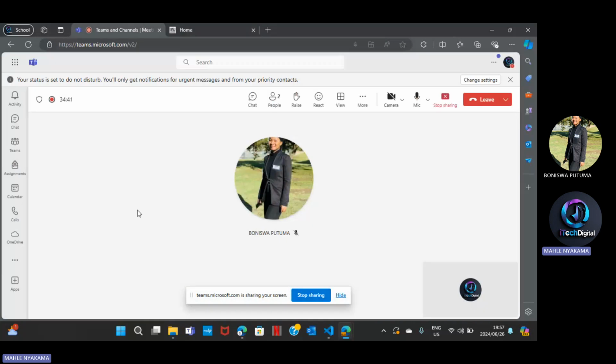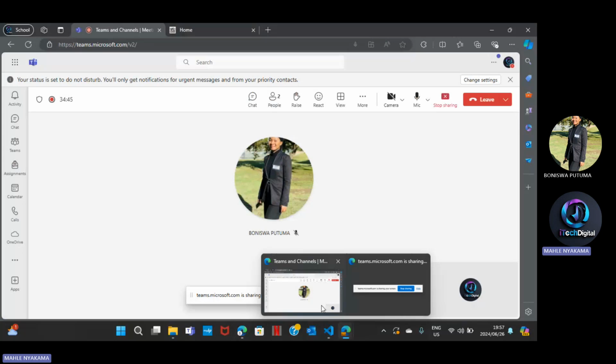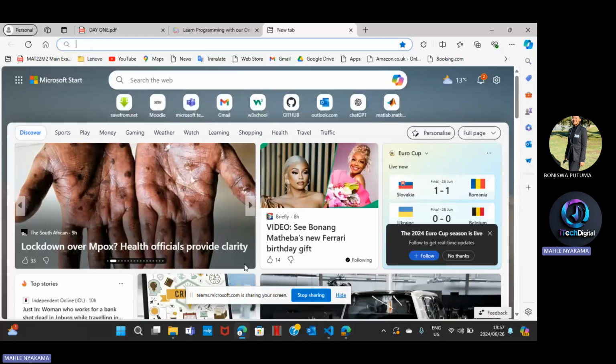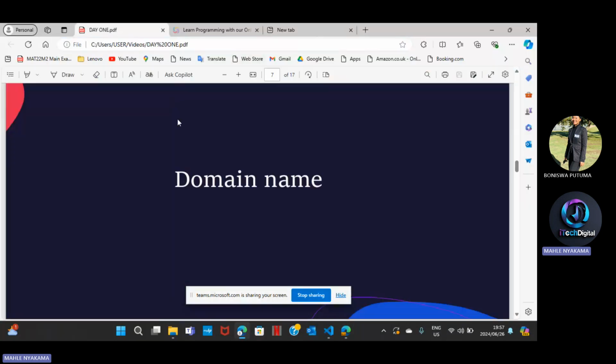Okay, let's go back to what we've been talking about. Day one, domain name. When I searched www.usu.ac.za, it sent me straight to that USU web page. So it's been categorized by its domain name.